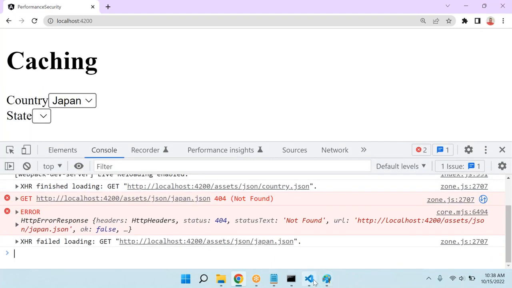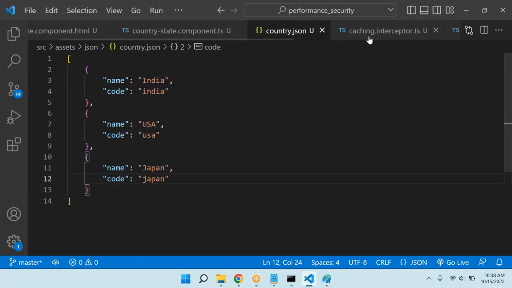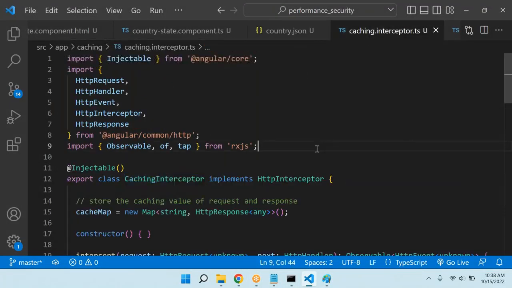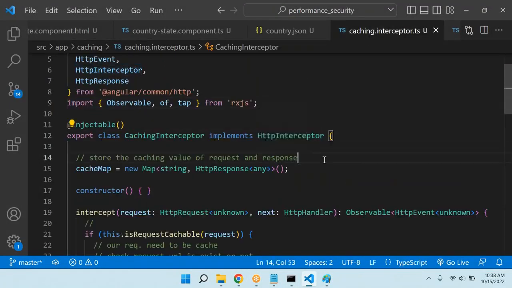Suppose you want to create a global level implementation for your caching mechanism in your Angular application, you can use the HTTP interceptor. Always understand one thing: the HTTP interceptor is like middleware, just a middleman between two persons. It takes one person's request, takes another person's request, summarizes everything, and gives you a response.